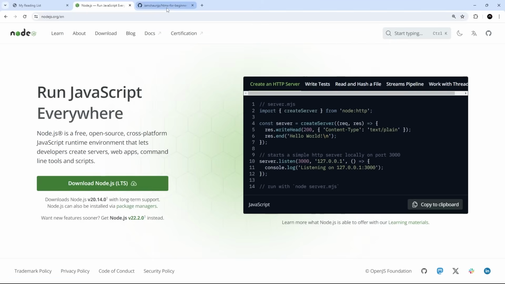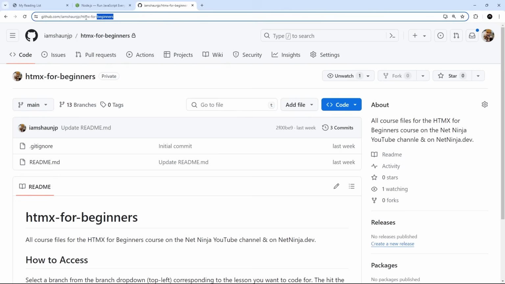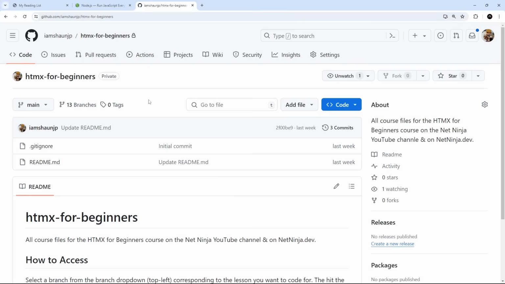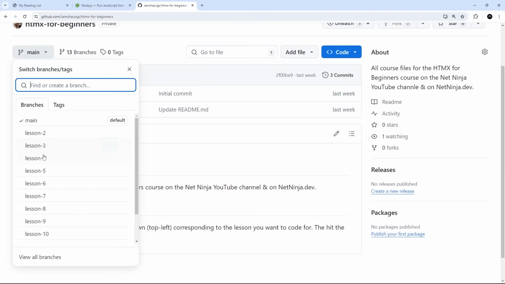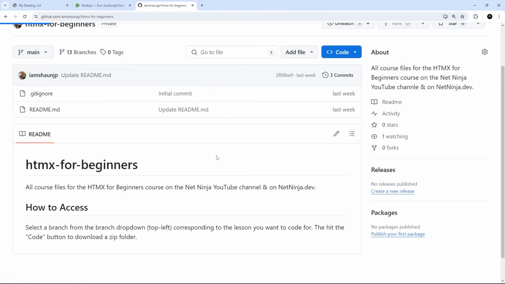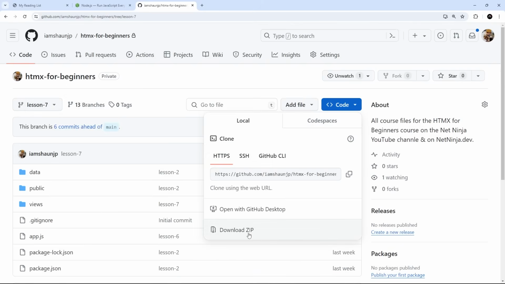Also, I've created course files for every single lesson in the series, and you can find them on this GitHub repo right here. So I'll leave the link to this down below the video as well. Each lesson has its own branch in this repo. And to get the code for a specific lesson, you just need to select that lesson from the branch dropdown and then click on the code button to download a zip folder of all the code for that lesson.